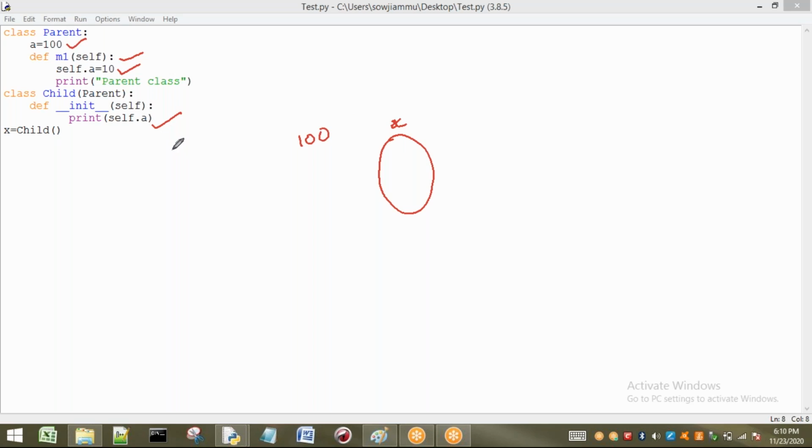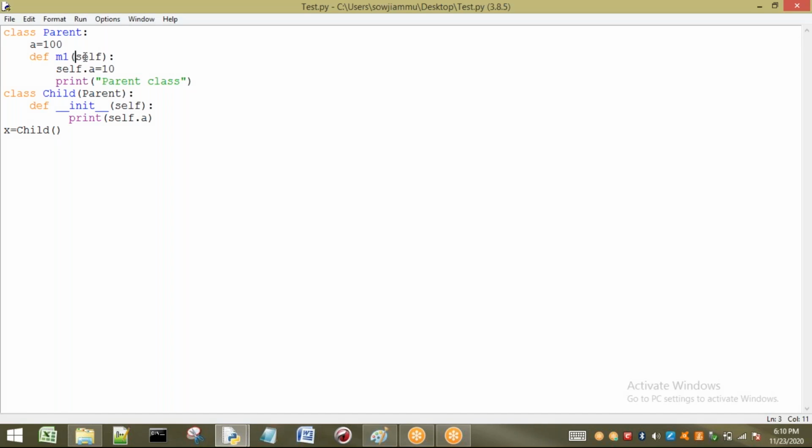If I call super.a, it is going to consider that 100 only. The reason is that this instance variable is created only once we call that particular method. So first I have to call that. I will call that method. Here I'm going to call super; I have removed that so that we got 100 as output. Now if I call M1, observe what happens. If I call this one, the instance variable is created. So if I call self.a, automatically you will get 10 as the answer.